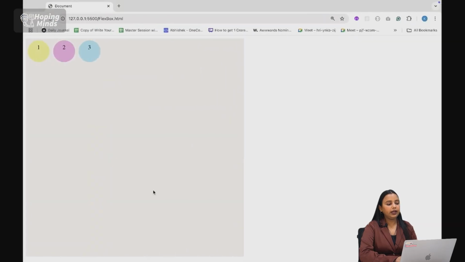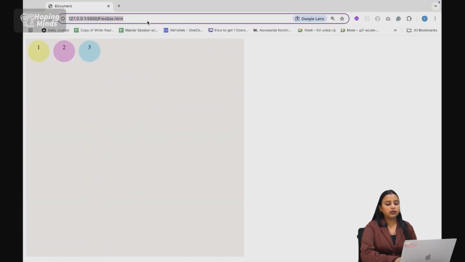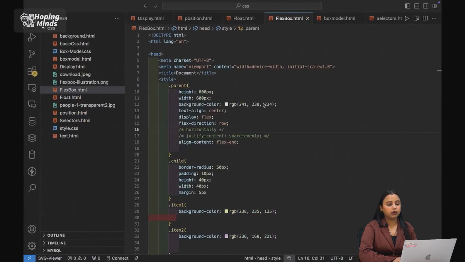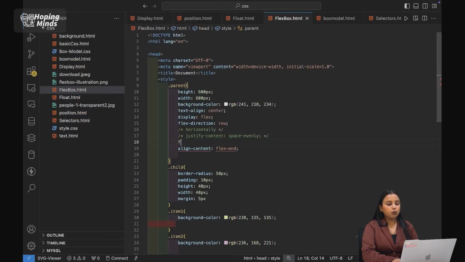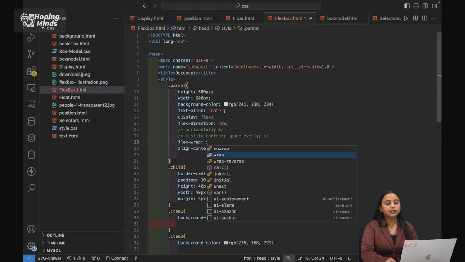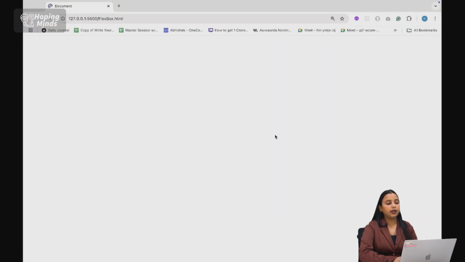See, in the end, nothing is applied. Even if I refresh it, the align content property is not working over here. Why is it not working? There is one property called flex wrap, and you have to set this property to wrap. Now check whether it is working or not. Now it is working. Now the elements are at the end.